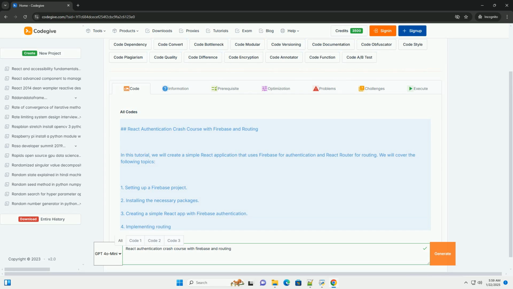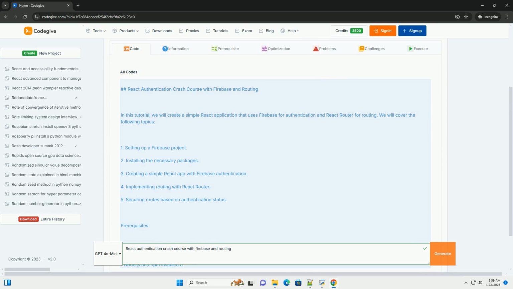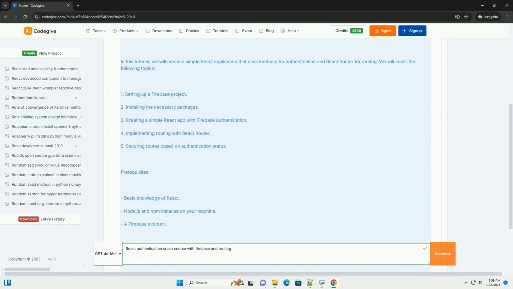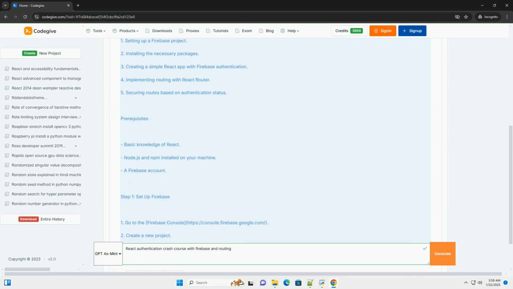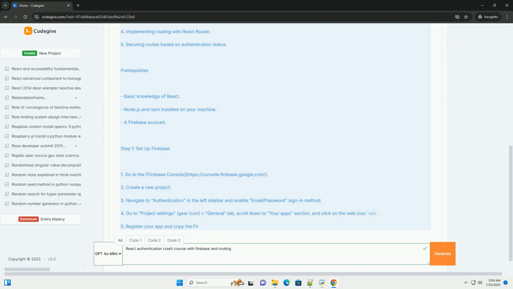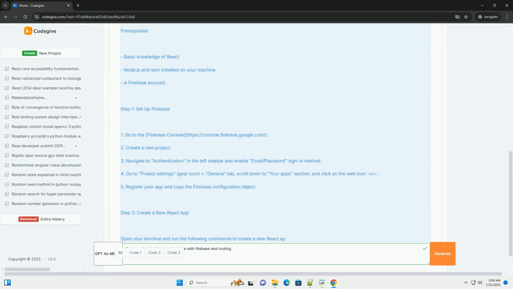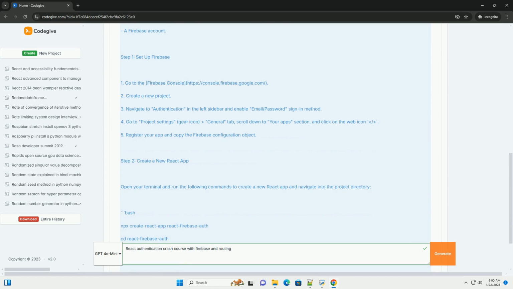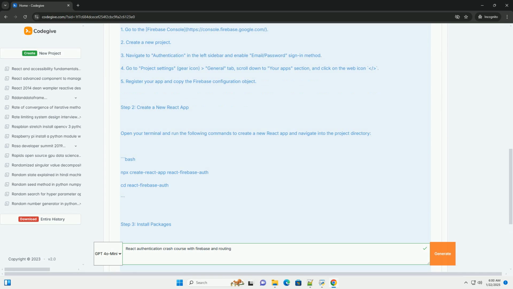React Authentication Crash Course with Firebase and Routing. In this tutorial, we will create a simple React application that uses Firebase for authentication and React Router for routing. We will cover the following topics.